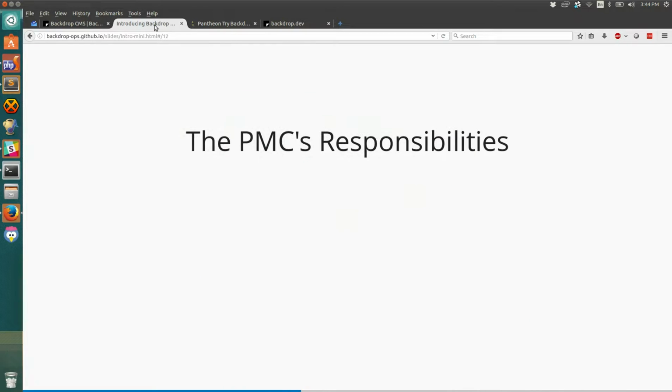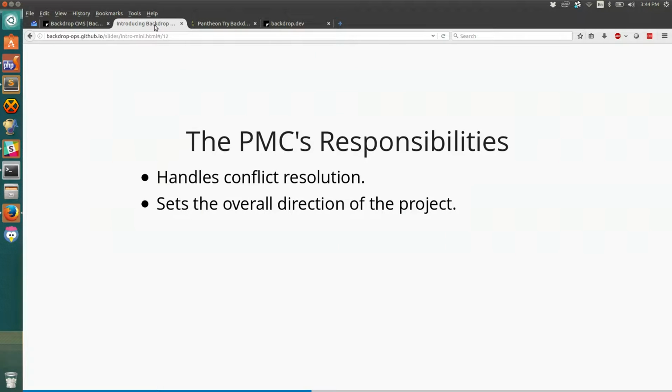So the Project Management Committee has a number of responsibilities. Conflict resolution: when members of the community are arguing back and forth and their tires are basically spinning, any issue or complaint can be escalated to the Project Management Committee, which usually would result in some kind of vote about which way we should go on particular things. It also sets the overall direction of the project.